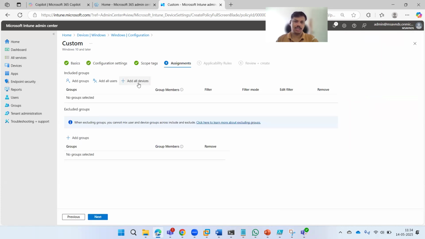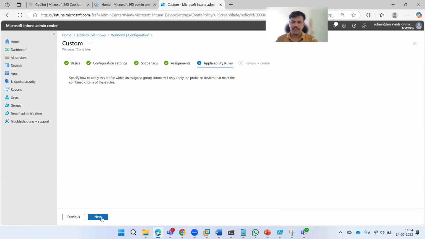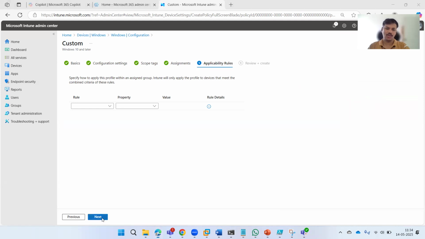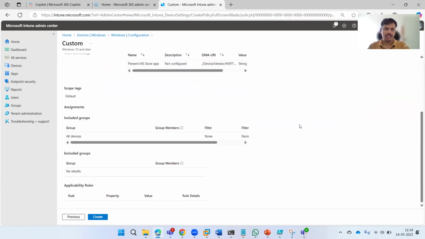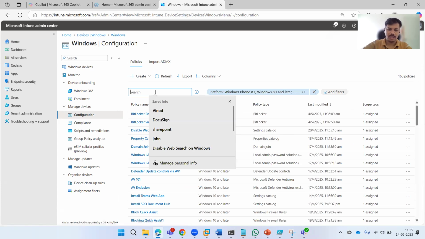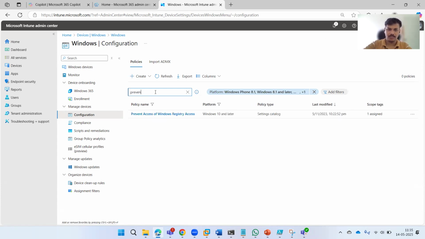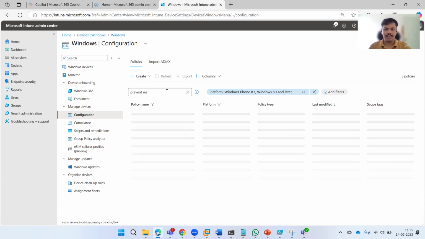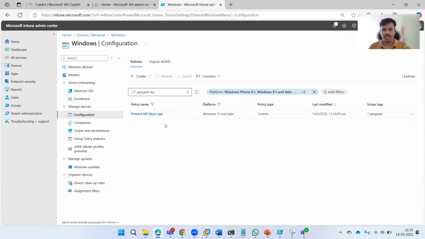and we should be good to either assign it to all devices. And then if we have any applicable rules, we can just add it. If no, we should be good to go. And under the review and create, we should simply go ahead and create one, right? So this policy is going to be created pretty straightforward. Now it might take a bit of time to just refresh, and here it is. You can see that the policy is created and successfully showing up.